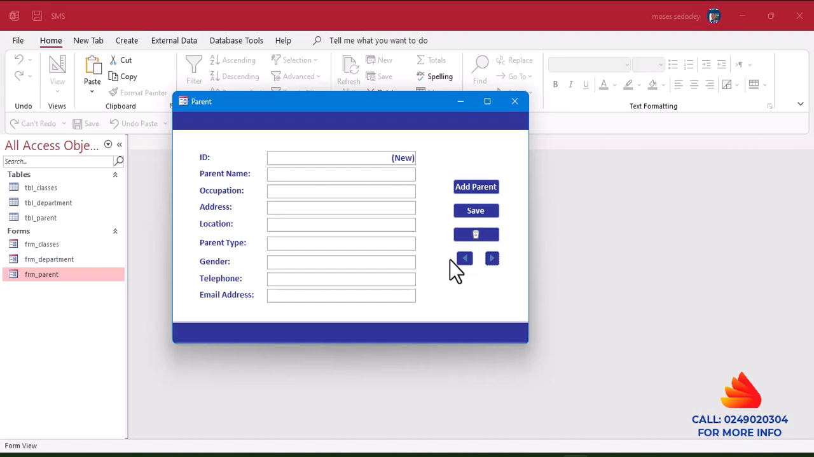So we only added 2 students. Okay, you added only 2 students. There's 2 parents. So let's click on add new parents. And then I'll write Latte Raymond. Occupation teaching. Address Agbosman. Location is Agbosman.